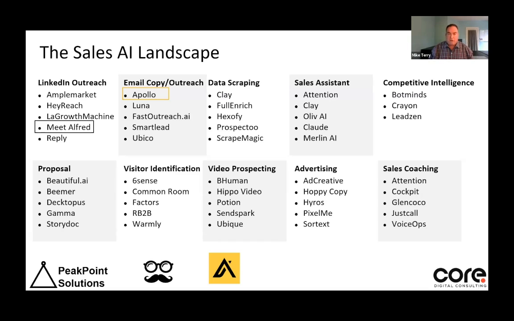Also, you can integrate it in your own CRM, whether it's HubSpot or Salesforce, but I don't want to go too far down the rabbit hole on that. Another tool that I recommend as kind of a game changer in the business development field is SendSpark.